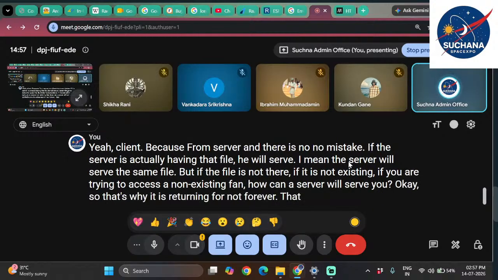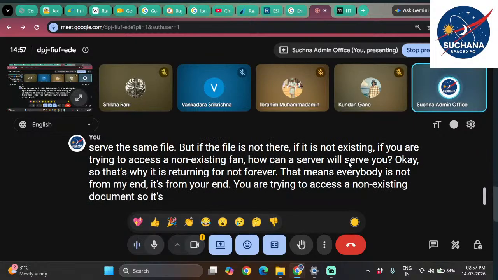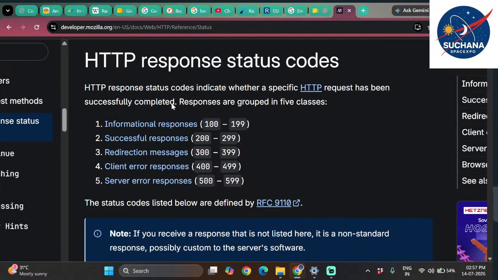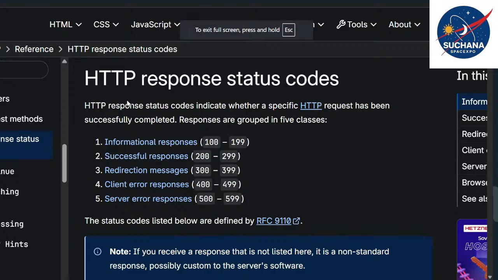That means the error is not from my end, it's from your end. You are trying to access a non-existing document, so it's not a mistake from my end, it's a mistake from your end, so you need to fix it. So that means it's a client side error. From this we can understand that HTTP response codes are very essential.